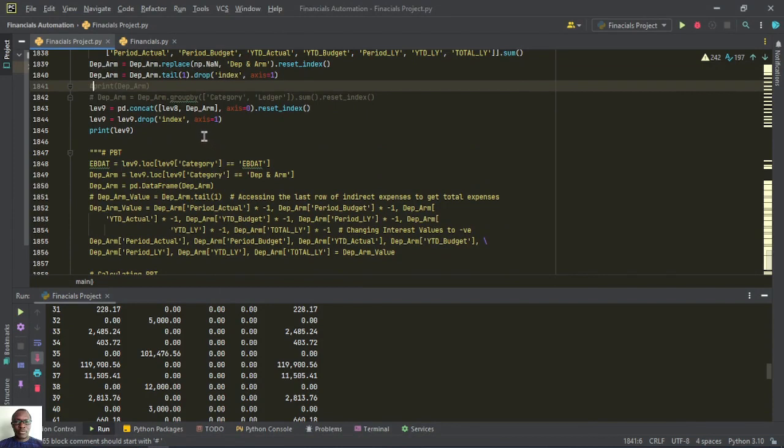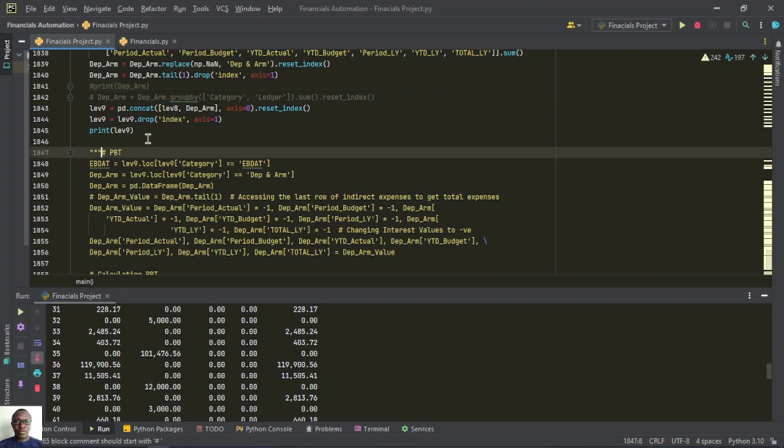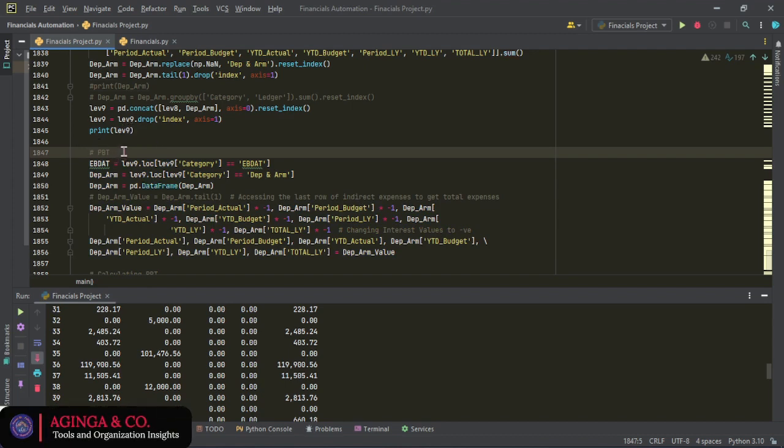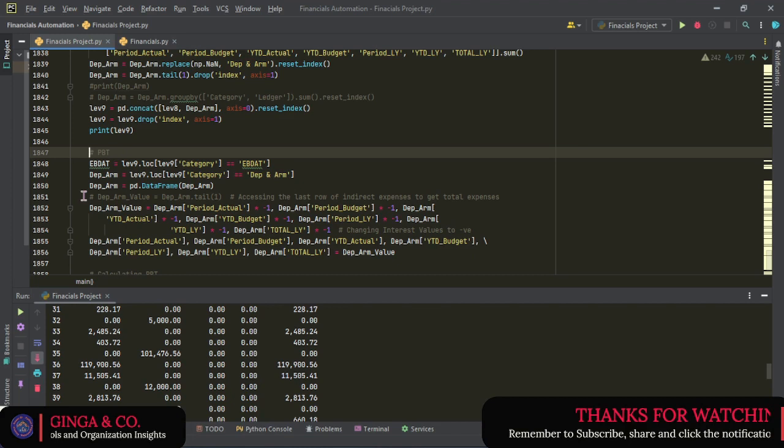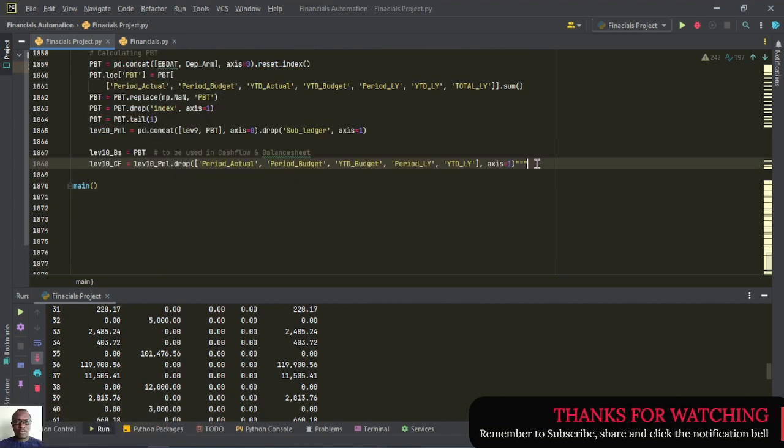So we've done up to level 9. So we want to do level 10, and level 10 is our final level for the PBT. Because within my data frame there's no element of tax, so we're just doing coding up to profit before tax. So our first line of code here, let me just now try to comment everything out.